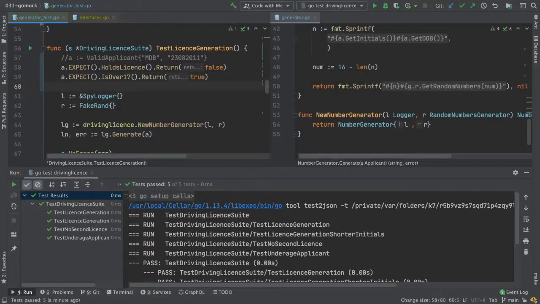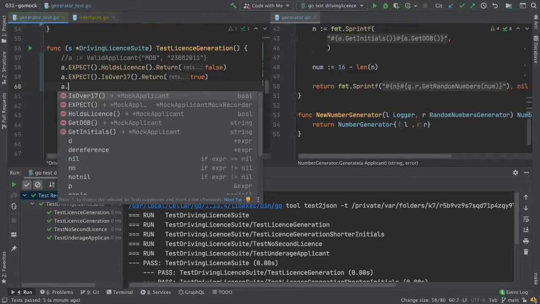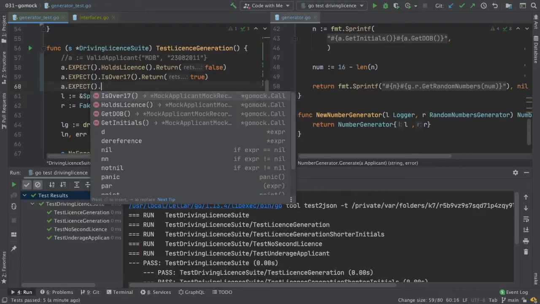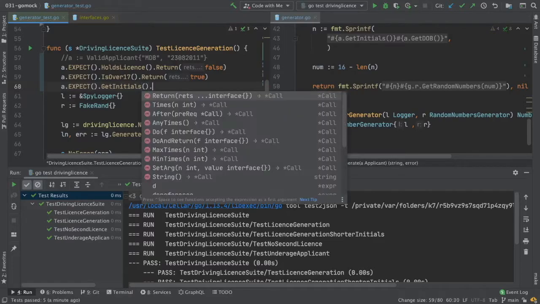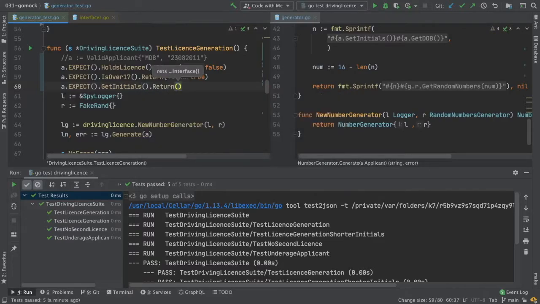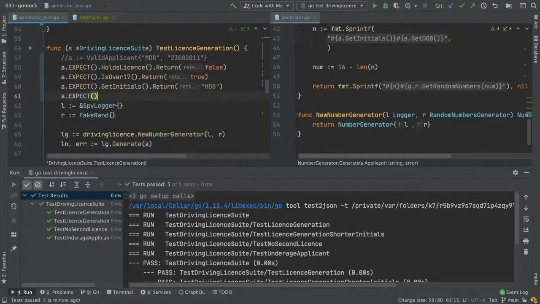And now we need to set up the actual values we're going to use really in this. So we need a to expect the get initials to return mdb. Nope, no, wrong place. Return mdb. Then we expect the get date of birth to return this.